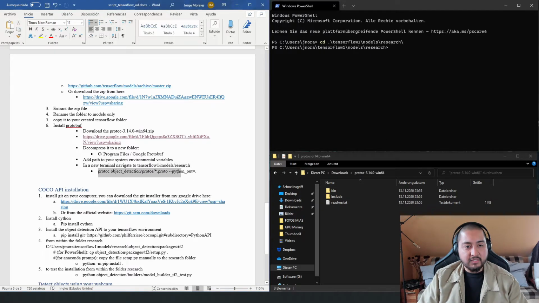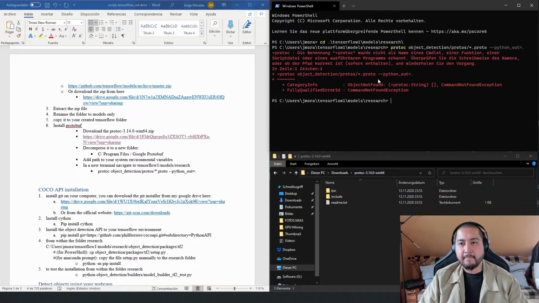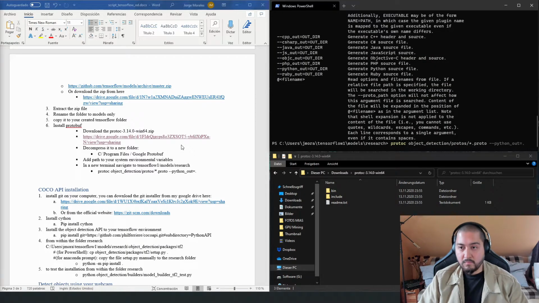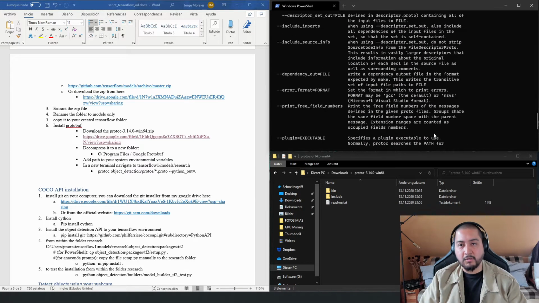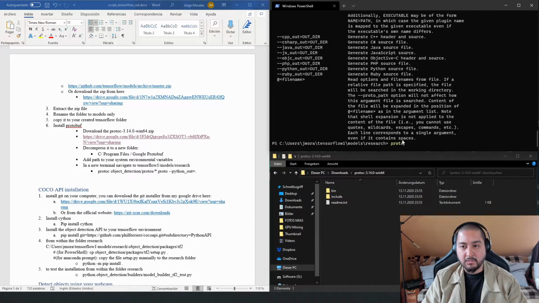And then we need to copy this command and paste it here, enter. So what I'm doing now is, when you copy the command, you get an error because it adds some things that we do not need, and it shows an error. But actually, if you take a look, protoc is already installed, which is what we wanted with the system variables. So let's write it: protoc object_detection tab, protos tab, and then the star dot proto.